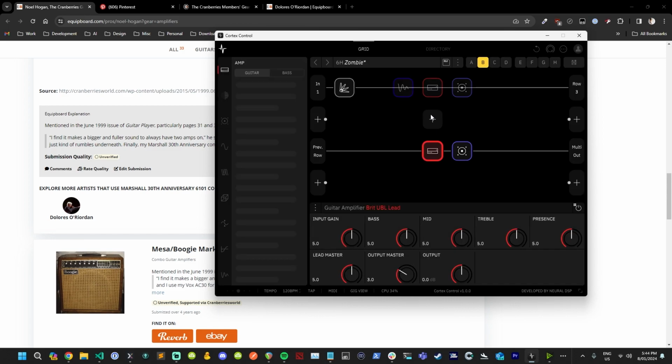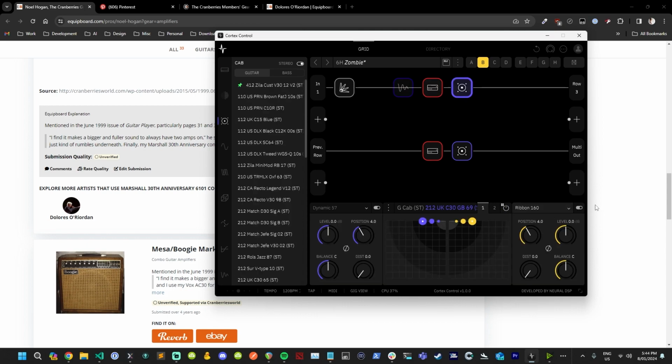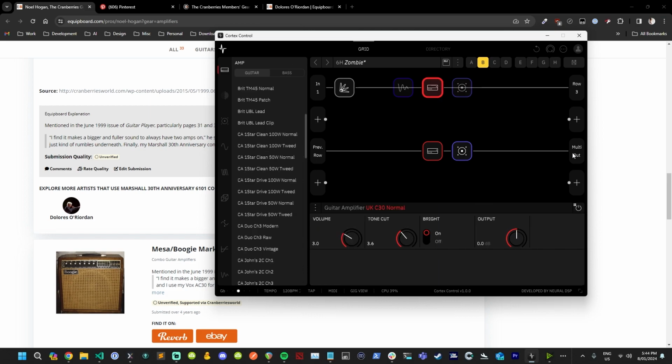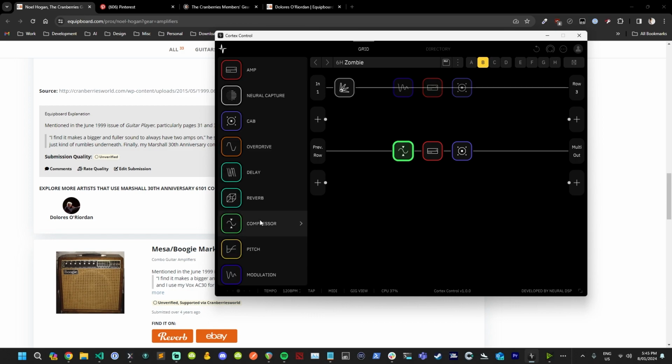If we want to combine these two, what happens if we turn this on? Just like this. I don't think we're going to combine amps if we can avoid it. So this actually sounds really good.